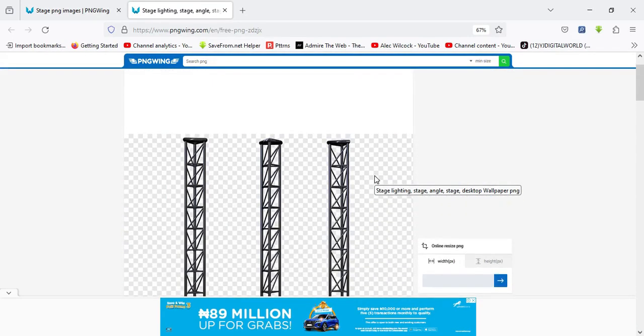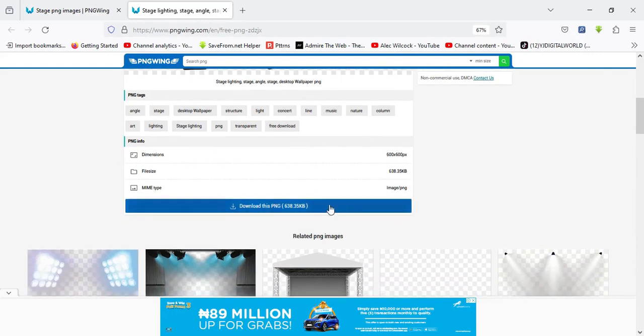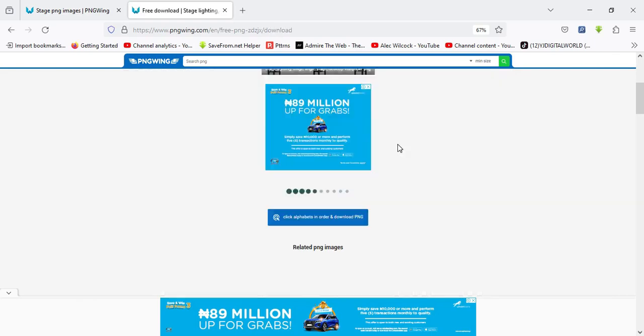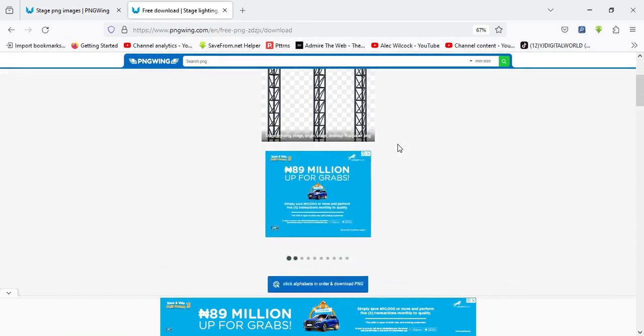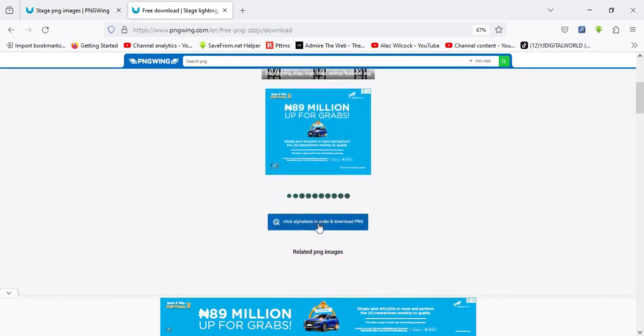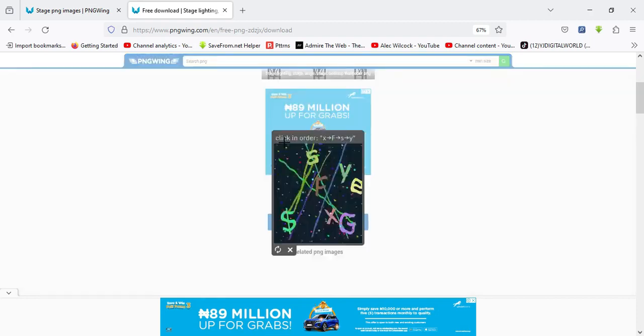This is the dimension of the image and the file size, and it is set on PNG precisely. All you have to do next is click on download this PNG. You click on it, and it takes you to another interface that says click alphabets in order and download PNG. So you click on this, then follow this instruction that says click in order. You follow them sequentially.